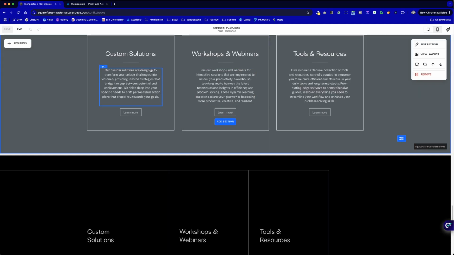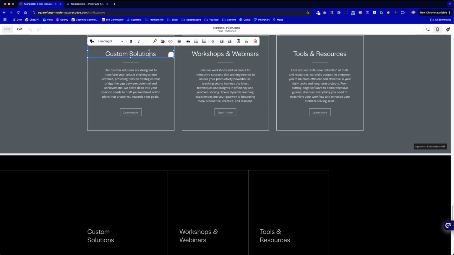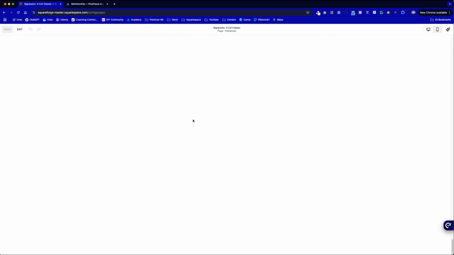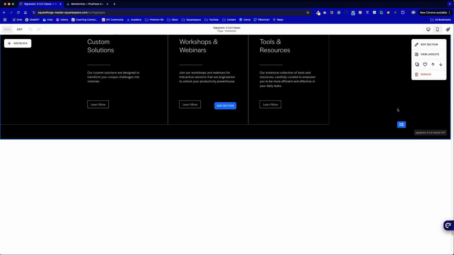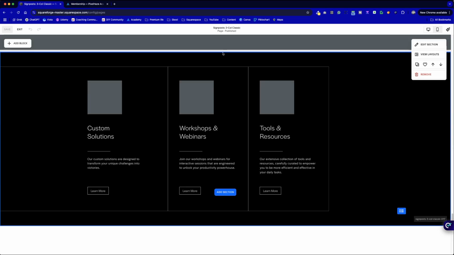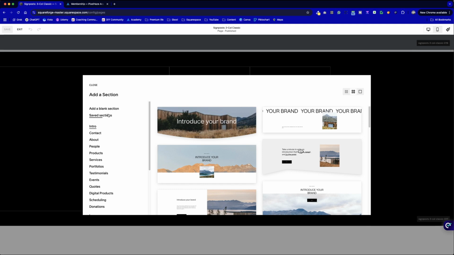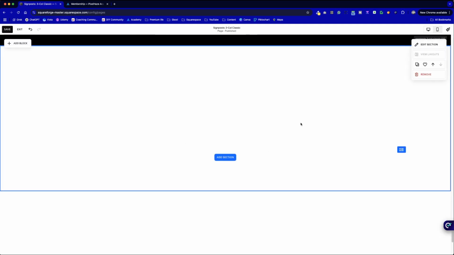So I'm going to click Edit. And what I will do, though, is copy and paste some of this content here. So Custom Solutions is the one I'm going to copy first. And then we're going to add a new section. There we go. We're going to add a blank section. And now we've got that section added, we're going to add a block.